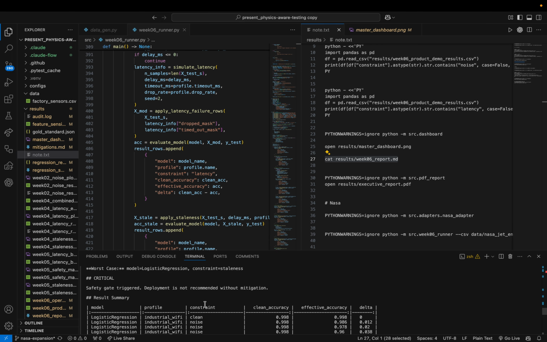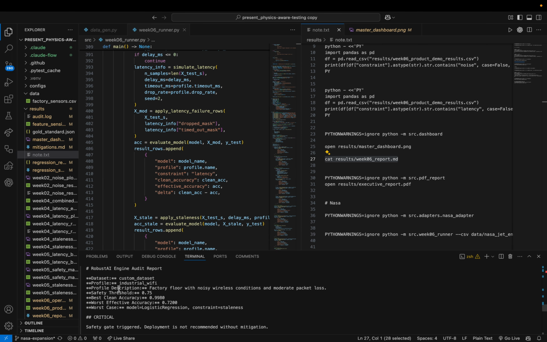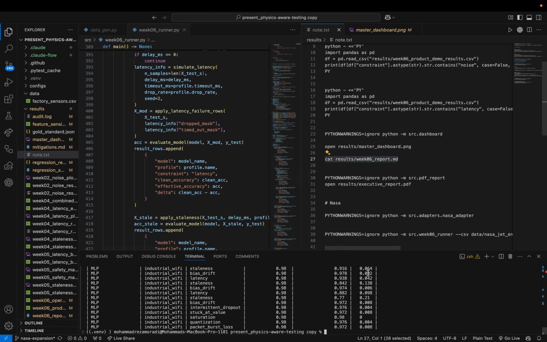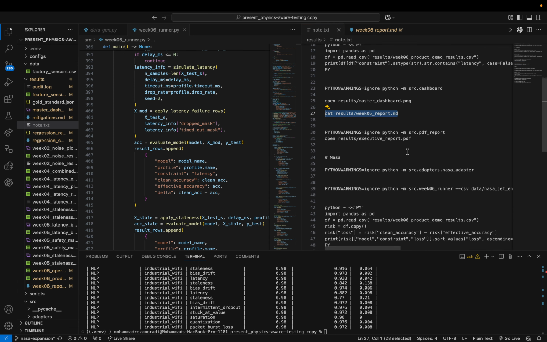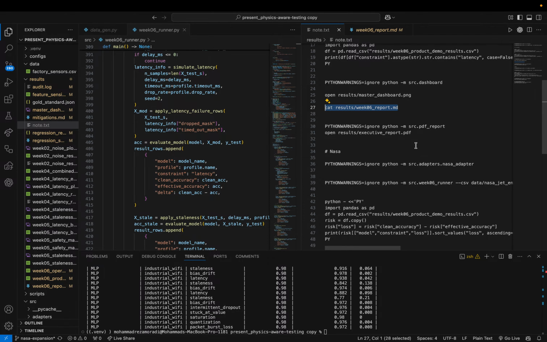Yeah, and this is the MD file, the markdown file, as you can see over here, that's been generated. This is the actual markdown file here. And then for the next one, we're going to be moving on.